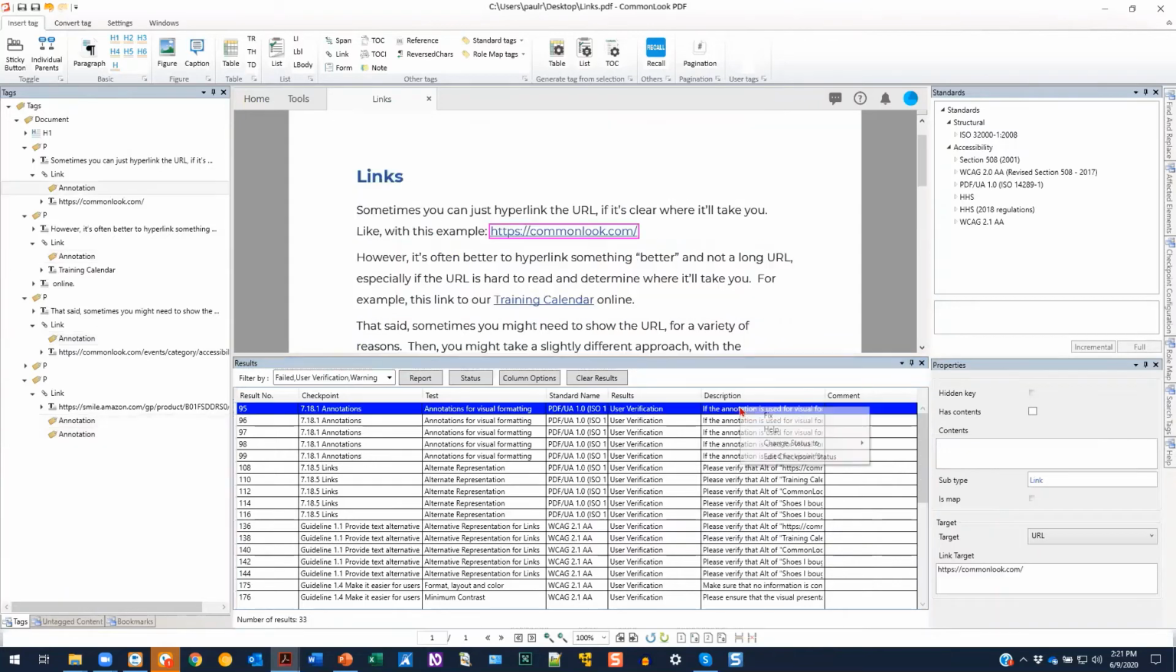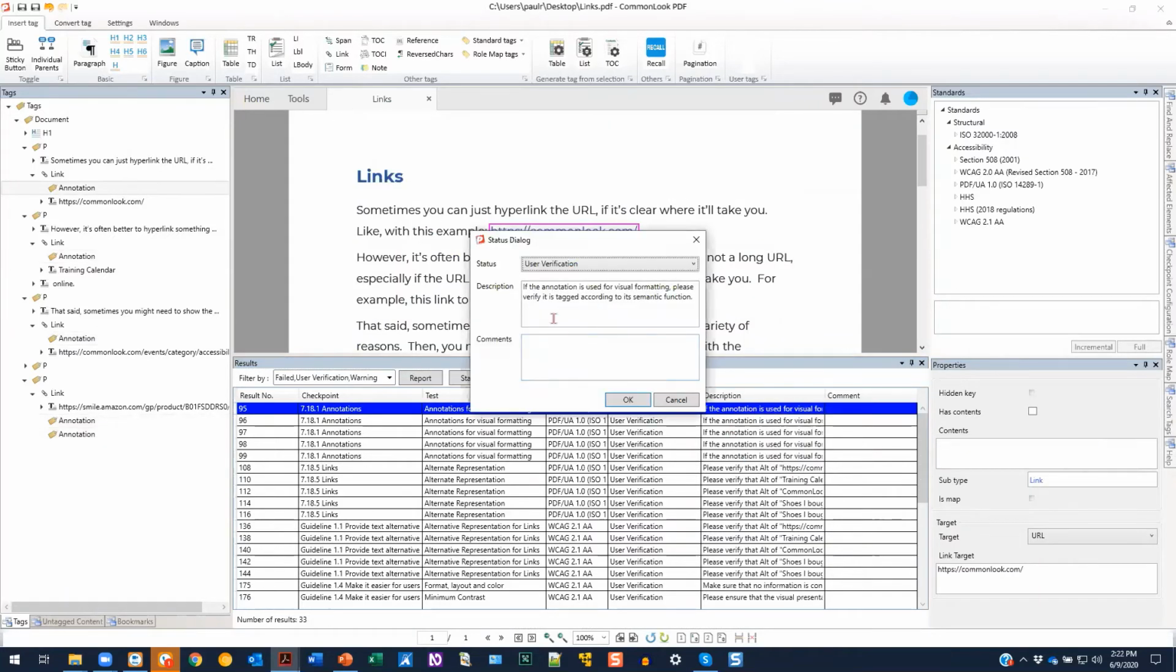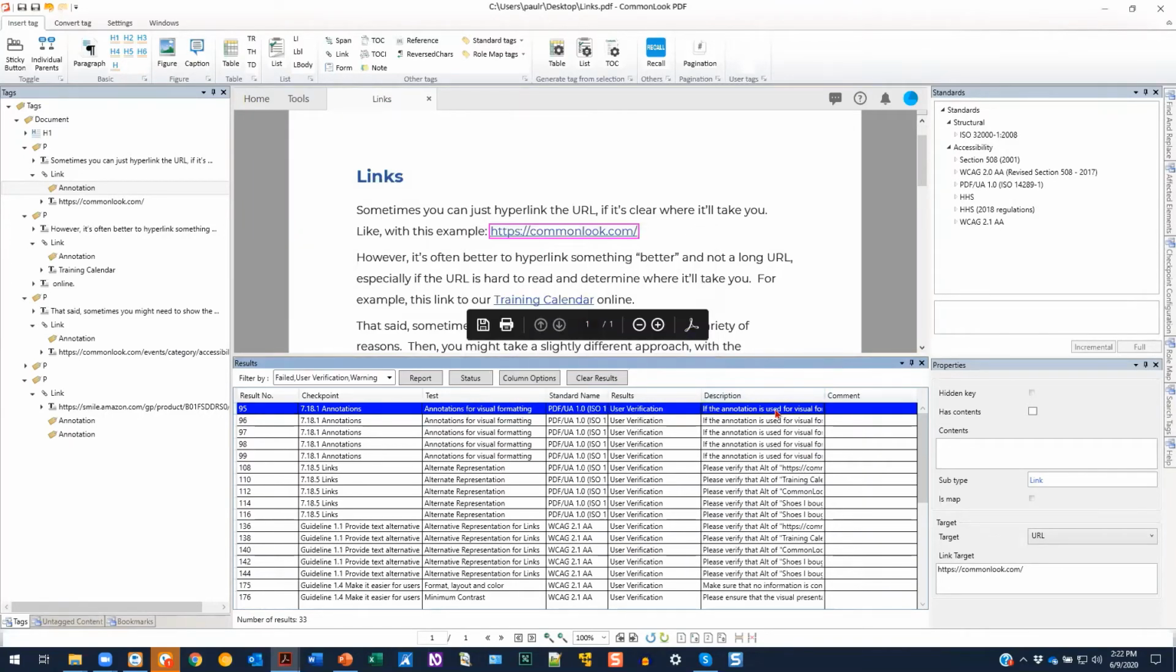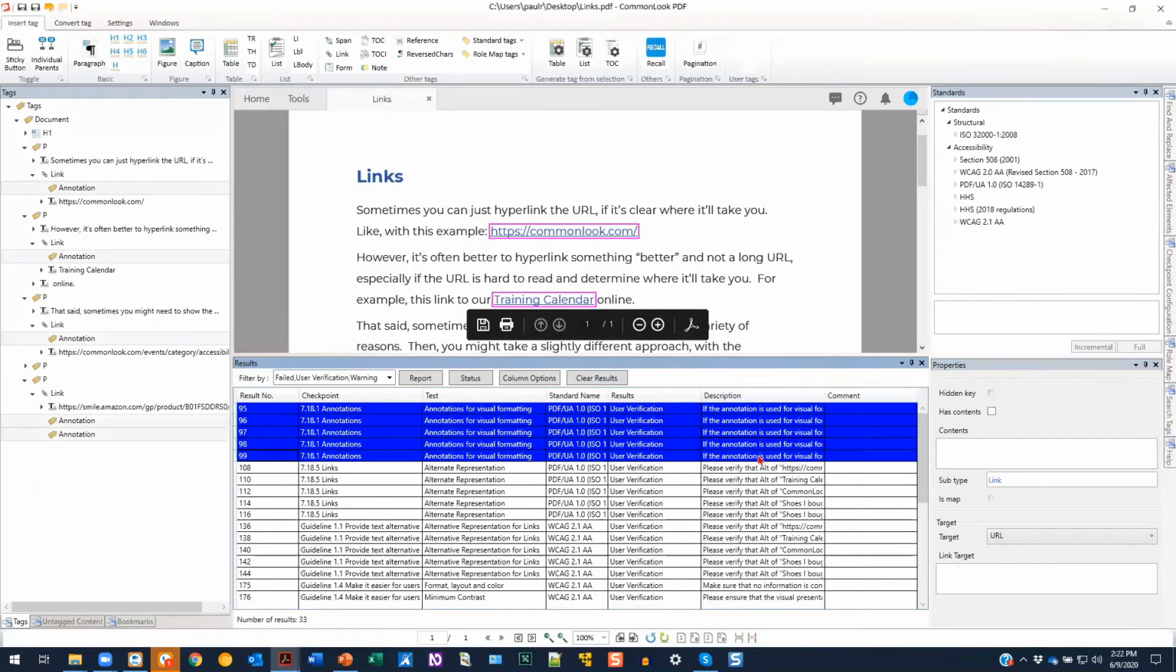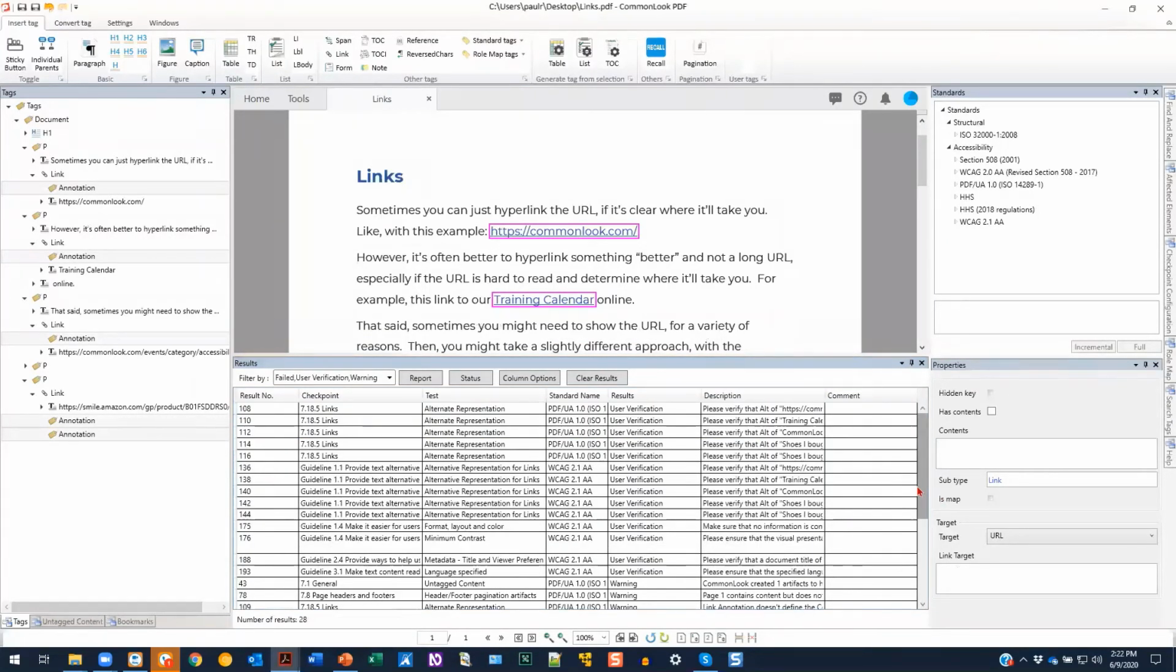Now, this next one: if the annotation is used for visual formatting, please verify that it's tagged according to its semantic function. They're not used for visual formatting in this case, but they are tagged correctly. So I'll go ahead and bulk select these and pass them as well. But these are things that you might be asked about when you're running Common Look.